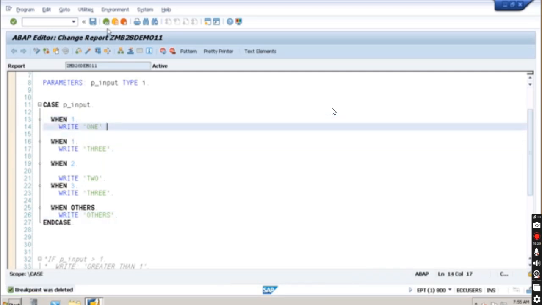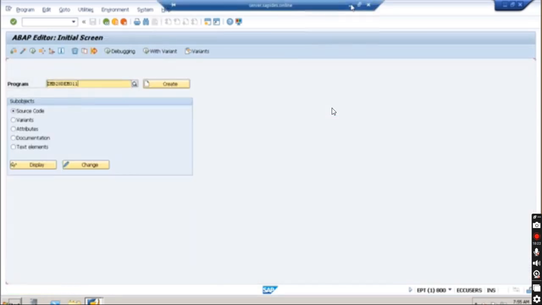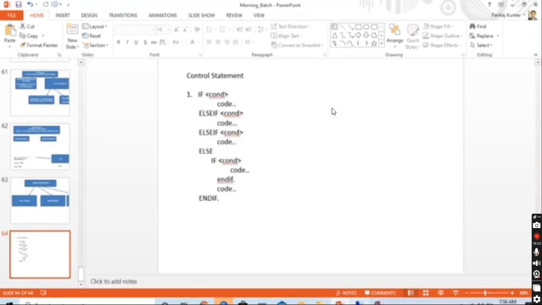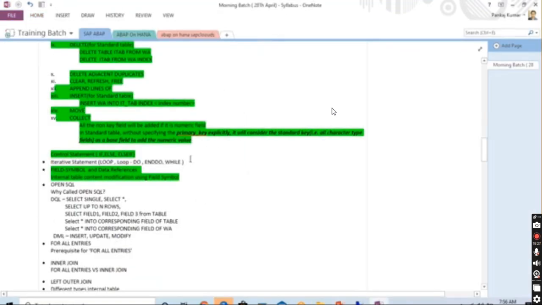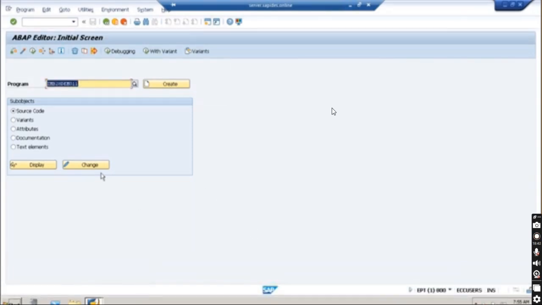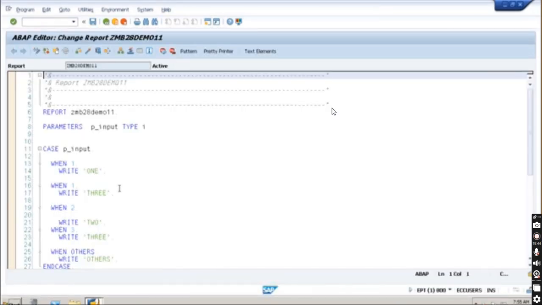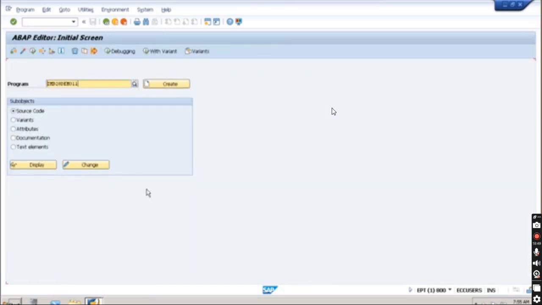Now we will learn today, let me go and mark it, that we have if else, and loop. This loop, actually, is an iterative statement. The actual loops are do and enddo, and the while loop. In SAP ABAP we have the actual loop, that loop is while and do and enddo. That is the actual loop.